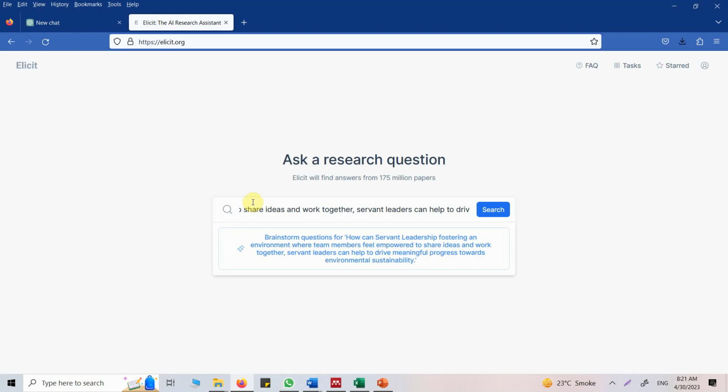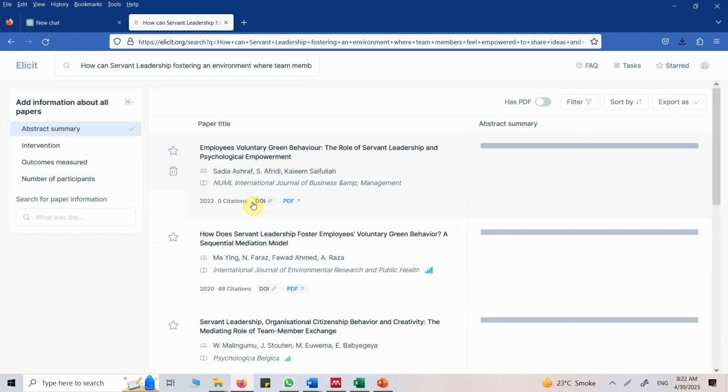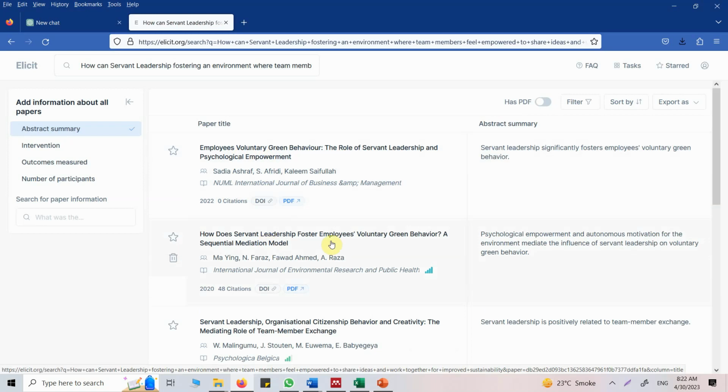Let's say work together for improved sustainability. Press enter and let's see if we get something. Here it is. So you can now use ChatGPT for developing your arguments. To support your arguments with references, you can use illicit. I hope this session has helped you understand how to use ChatGPT and illicit together to provide a more critical literature review. Thank you very much.